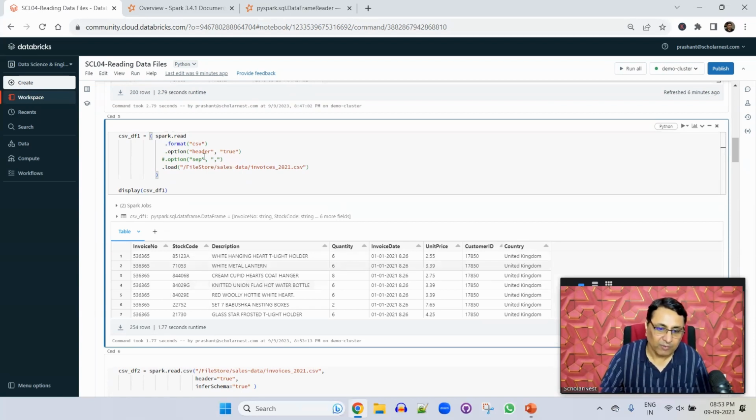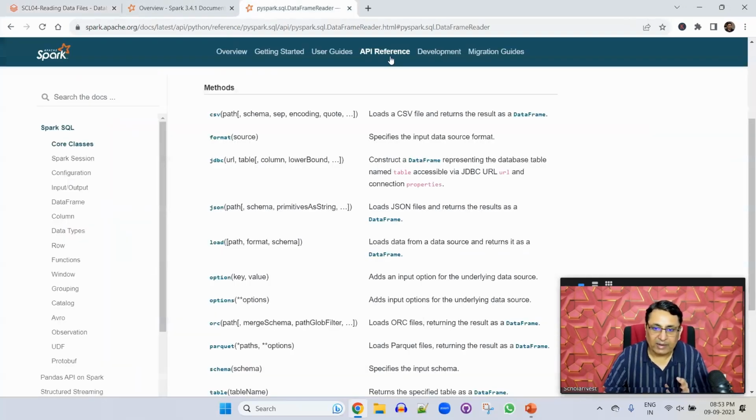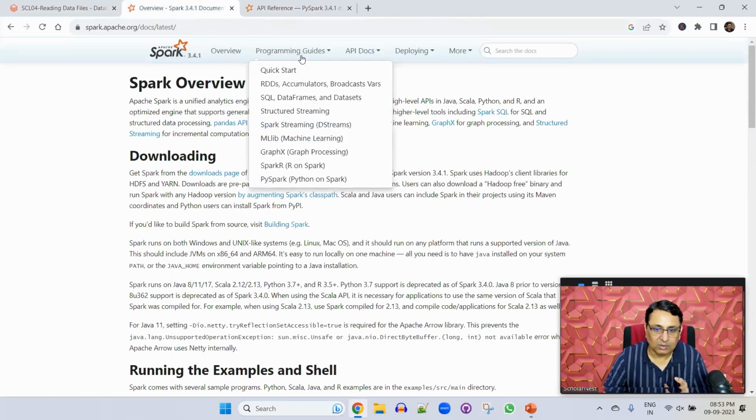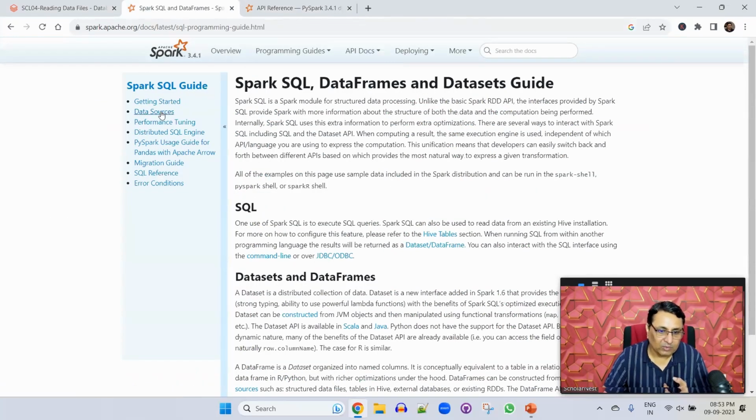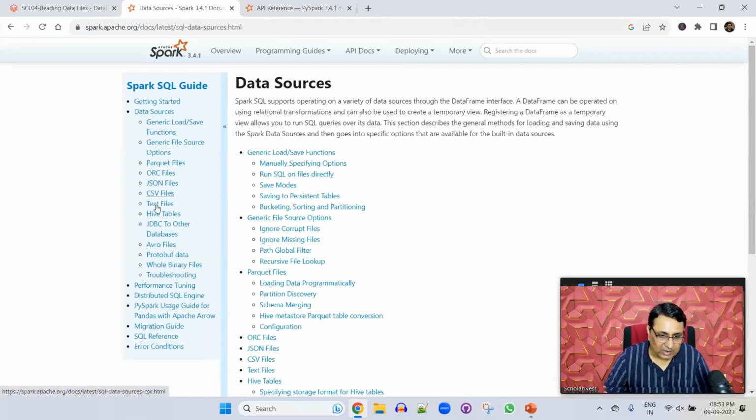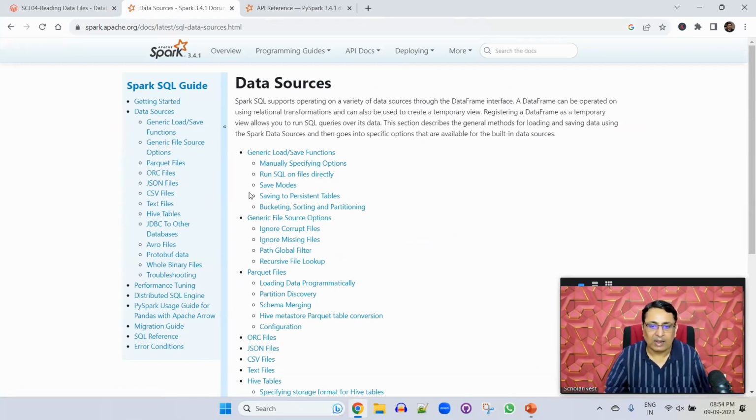So the point is, for every format, there are some options to tell additional information to the DataFrame reader about how you want to read the data. Those additional options you will not find in the API documentation. You have to come to Spark SQL DataFrame dataset, and you will see data sources here. Then you can see a list of data sources that are implicitly supported by Spark. There is a huge list beyond this. All those data sources are supported by Spark, but not implicitly. You need some additional package installation to read data from those sources. I'll show you one today itself.